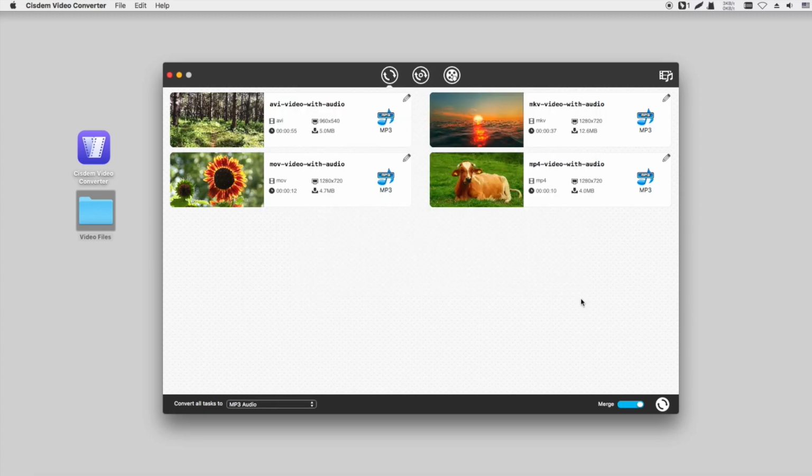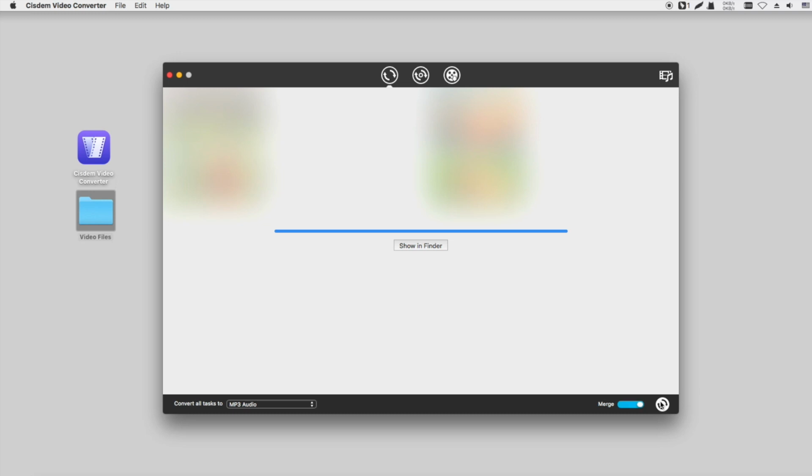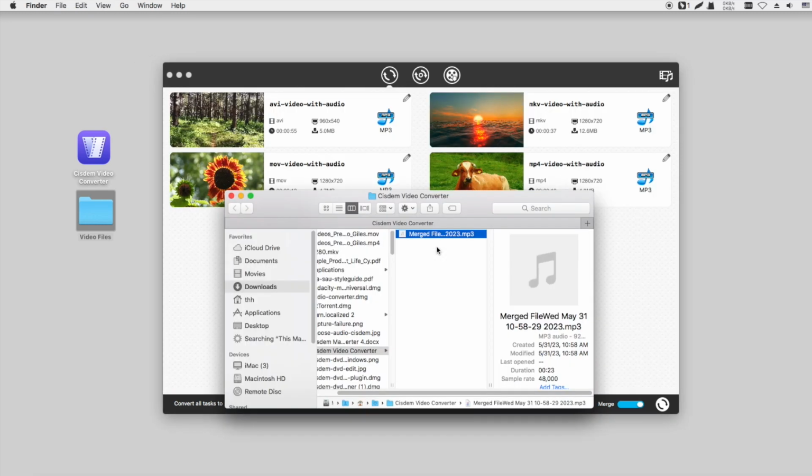When everything is prepared, hit the Convert button at the lower right-hand side and the program will start to convert video to audio. The conversion speed is very fast, and it has been completed in the blink of an eye. Click the Show in Finder button to quickly find your exported audio. You see, it's a merged MP3 audio.